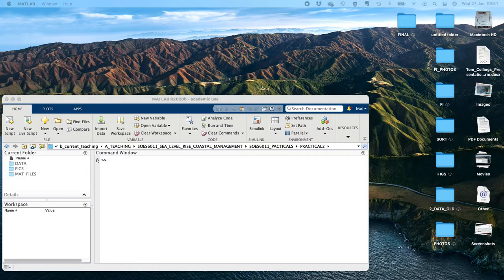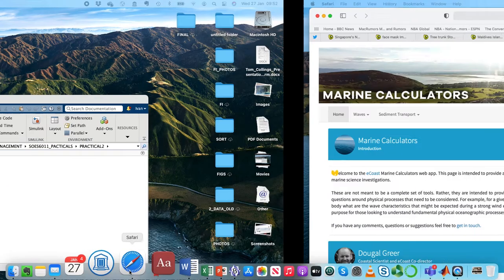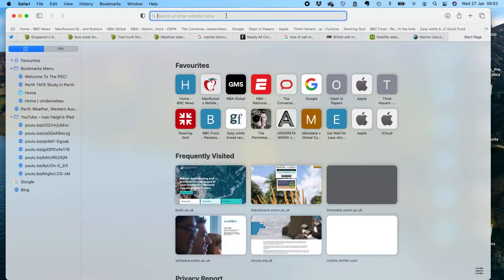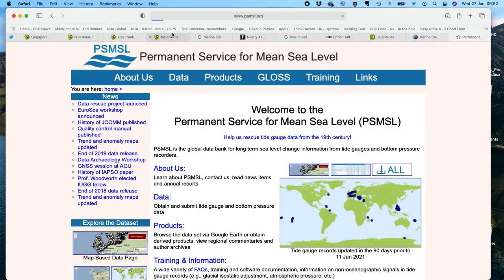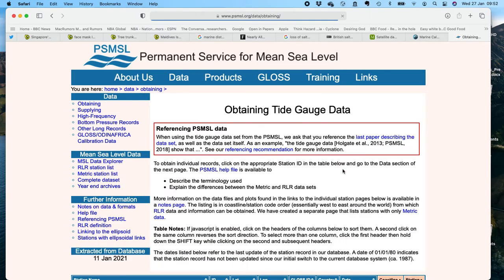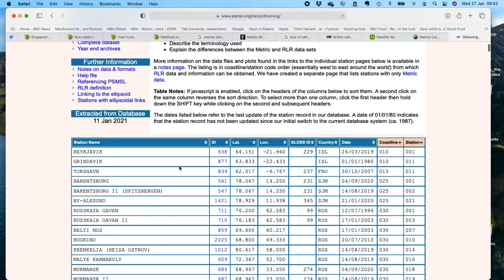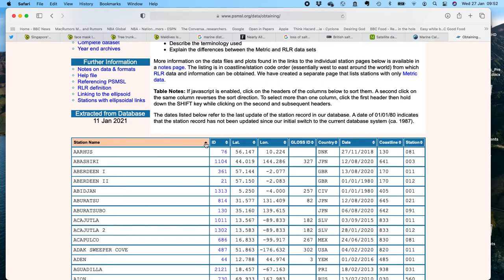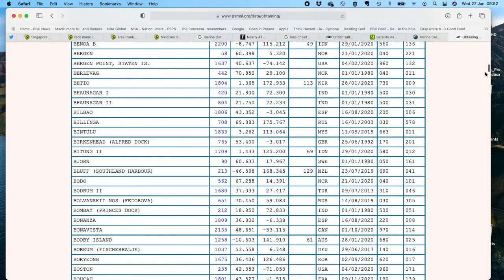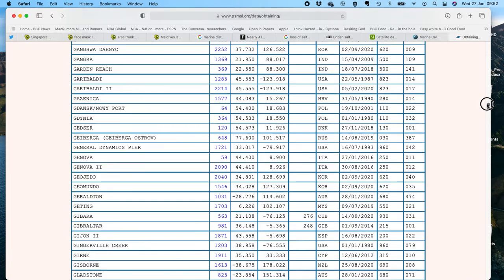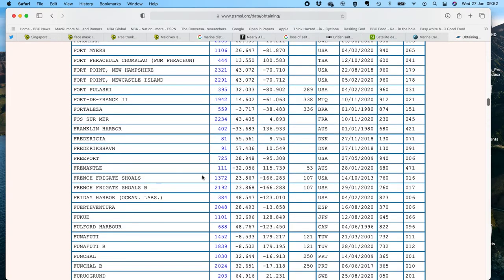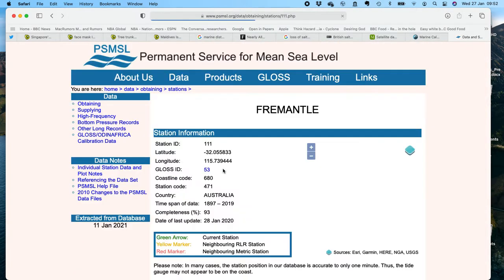Okay, the next thing we are going to do is go to Safari, you can go to another web browser, and we're going to go on to the Permanent Service for Mean Sea Level site. I've been on it so often that it just appears, but it's psmsl.org. By all means, have a look around this site, but you're going to click on this table tab here, and down the bottom is a table. What I tend to do is sort it by station name, and we're going to scroll down to Fremantle, A, B, C, D, E, F. You can tell I'm dyslexic. Fremantle here. And it should be site 111, so we're going to click on that.